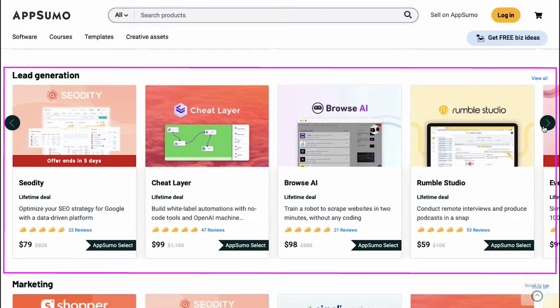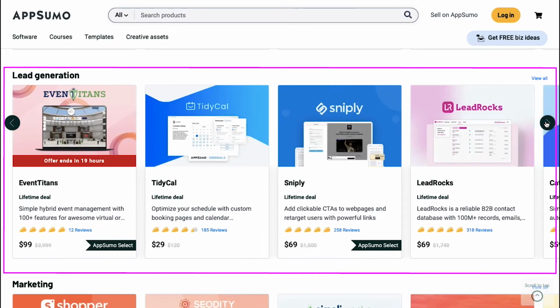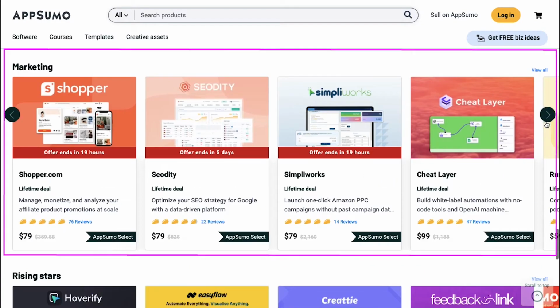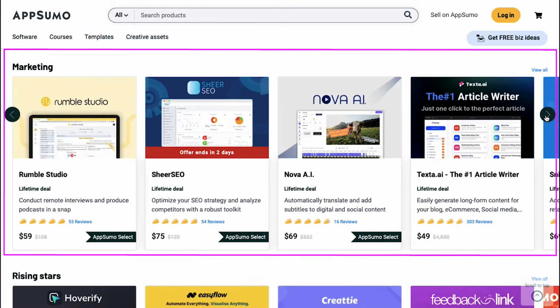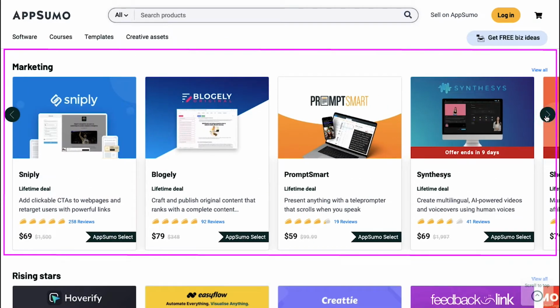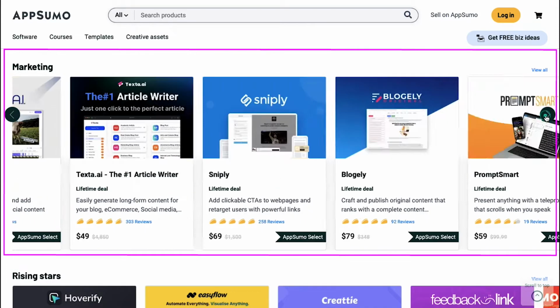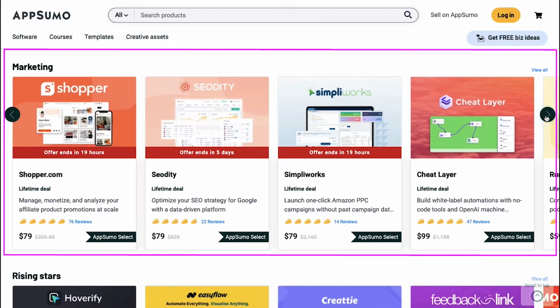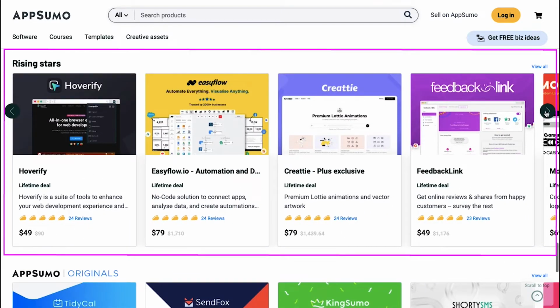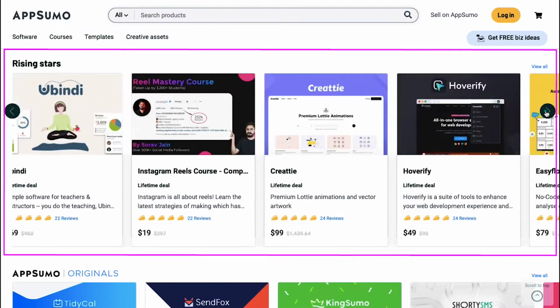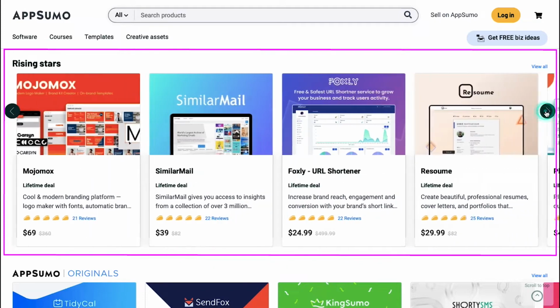This is the Lead Generation section where you will find products that help in generating leads. Then comes the Marketing section where you will find products related to marketing processes like affiliates, SEO, email campaign, and much more. This is the Rising Stars section. Here you will find products that are recently getting popular and are in high demand.